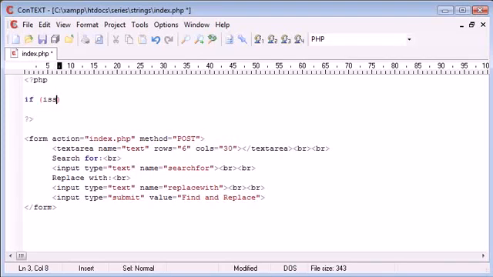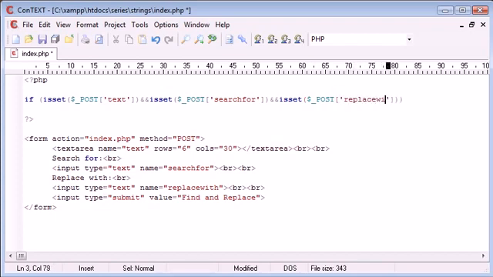So we use the isset function, and we say if isset $_POST, the first one to check is text. Then we use a logical operator and say if isset $_POST and search for. Remember, we're just referencing the variables from here. And we use another and logical operator to now check if replace with is set.